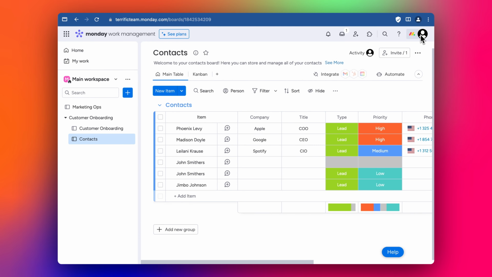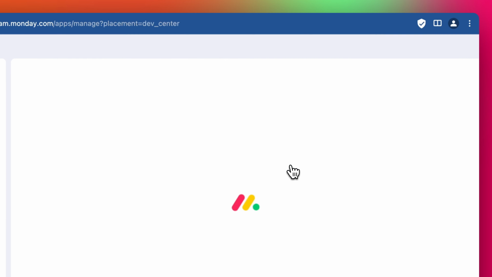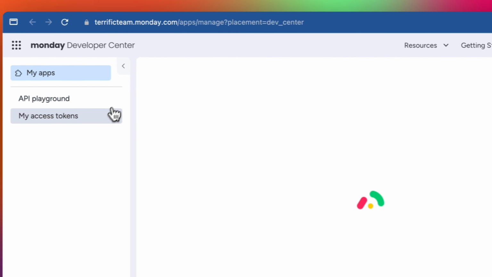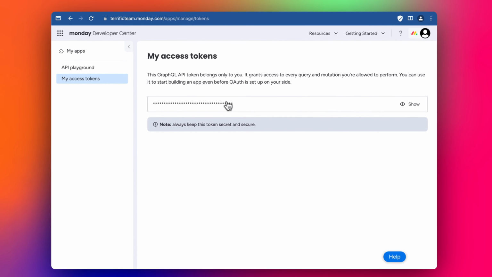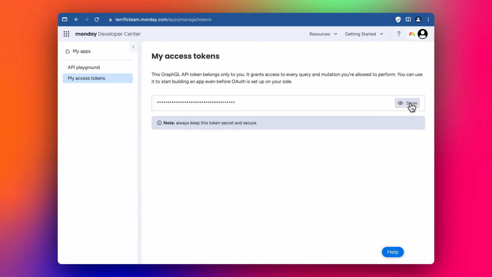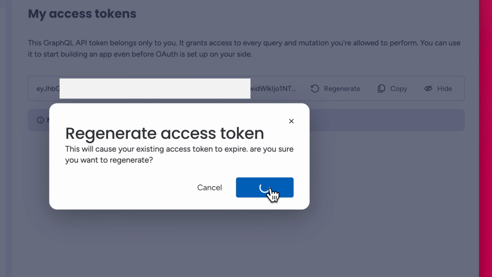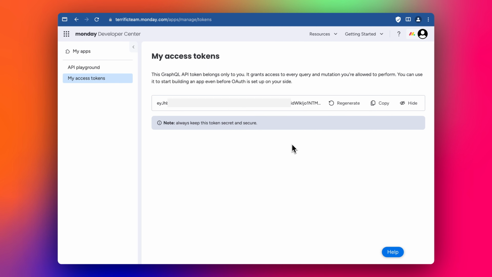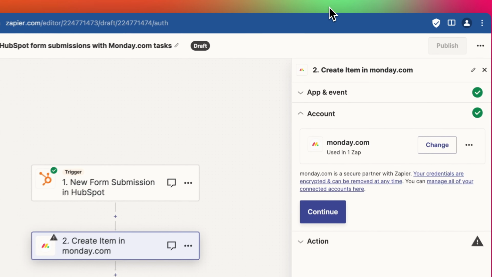We just simply go over to your profile image here, go down to developers, and then my access tokens, and you can see it here. If it doesn't exist, or you may need to regenerate a new token, we can click show, regenerate. And if you're already using the token in other places, that will break. And so you'll need to replace that token with this new token. And then we just click copy. And now we jump back into Zapier.